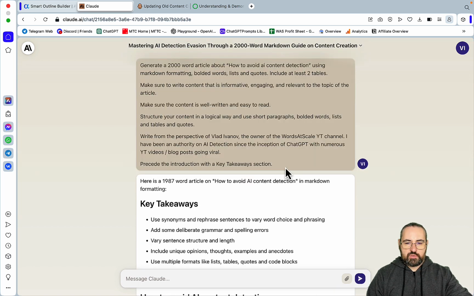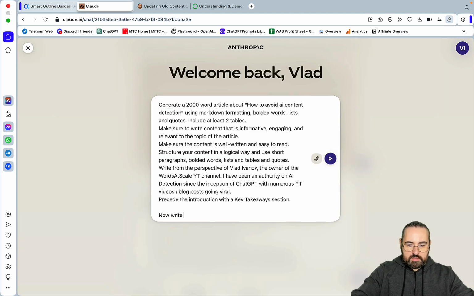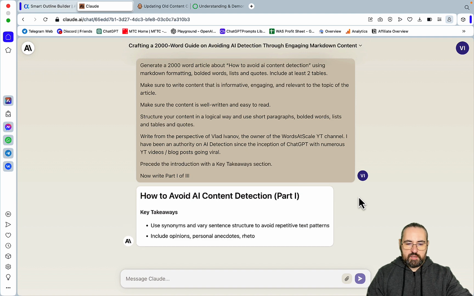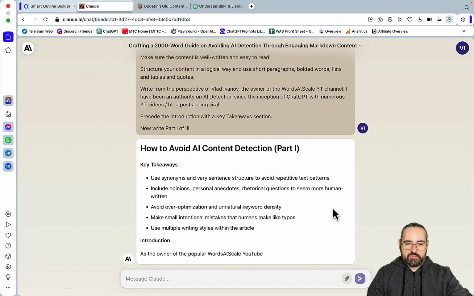If I were to create a self-sufficient article, I would have either broken it up into sections. So I would have said write part 1 of 3, for example. Let's actually test that. Now, write part 1 of 3. And this way, it usually generates a longer article. But we'll still see if it gives those EEAT signals referenced back to me.